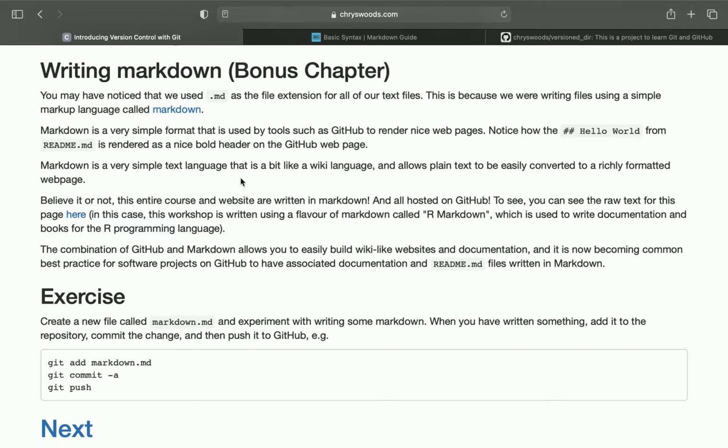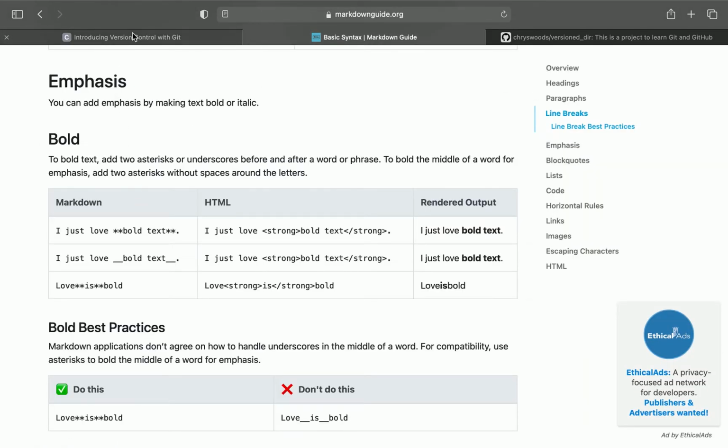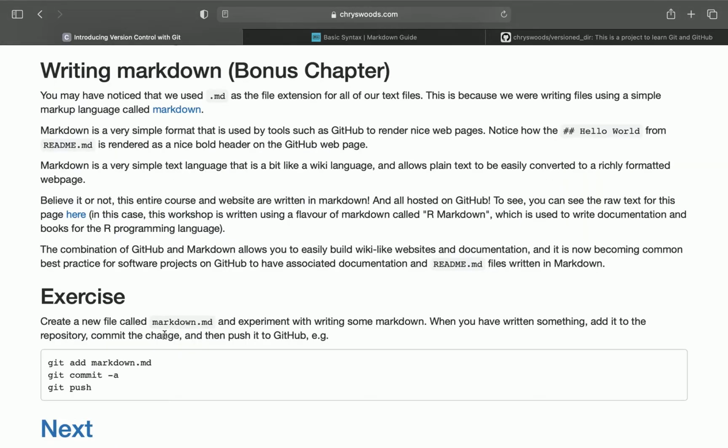What I'd like you to do as an exercise is have a look at this Markdown guide and the basic syntax. I'd like you to create a new file called markdown.md and just have a play with writing some Markdown. When you've written something, add it to the repository, commit the change, and then push it up to GitHub using the commands that we now know. Add it to tracking, commit the version, and then push the version once you've committed. Press pause, and when you come back from pause, I'll have a go at this as well.